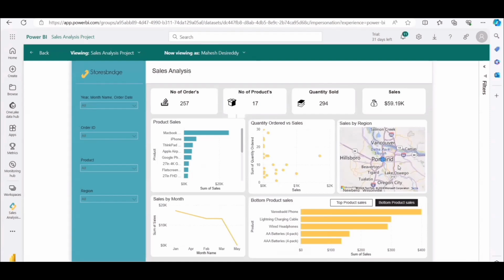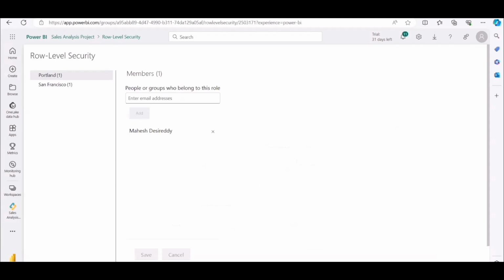So Mahesh sir can be enabled to see only Portland information. If you can see here, there were multiple regions here. So he can see only the Portland information. So this is how we can test our row level security by ourselves. And then we have implemented the row level security in our Power BI service. So we have done with this RLS.